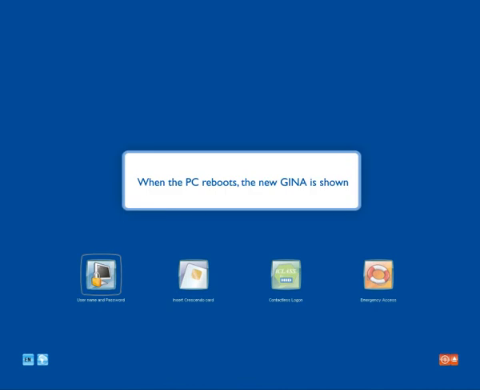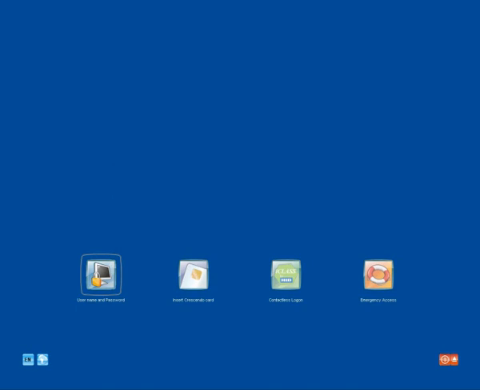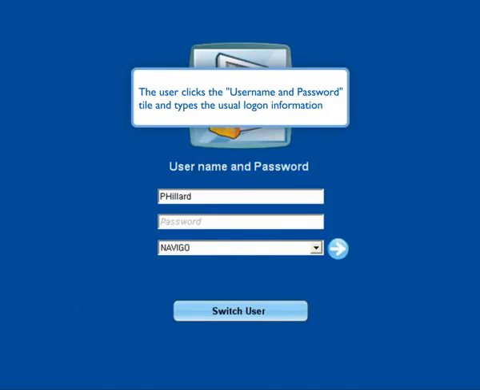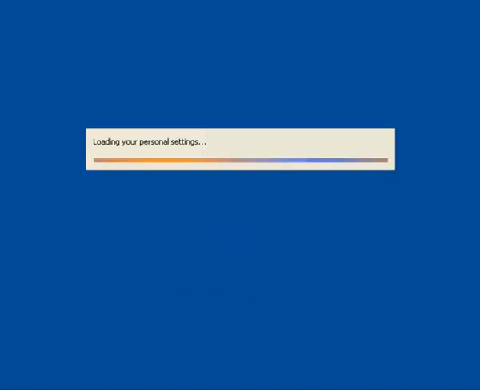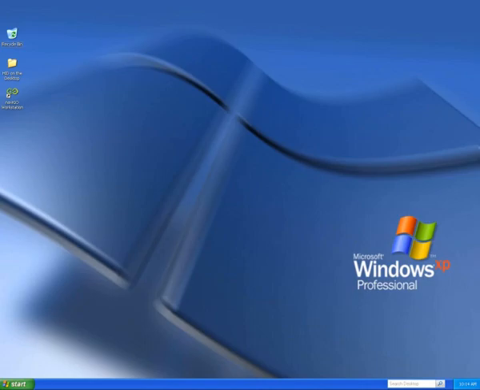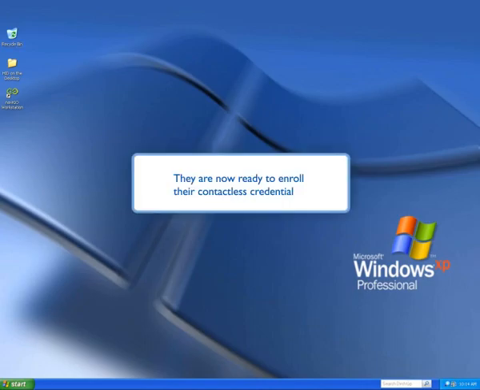When the PC reboots, the new GINA is shown. There are some new logon tiles, similar to those seen in Vista. The user clicks the username and password tile and types the usual logon information. They are now ready to enroll their contactless credential.